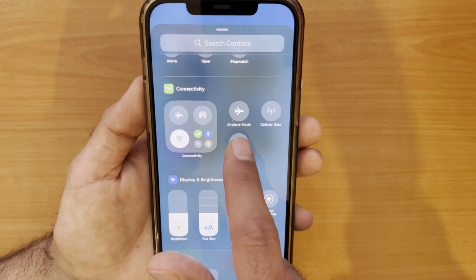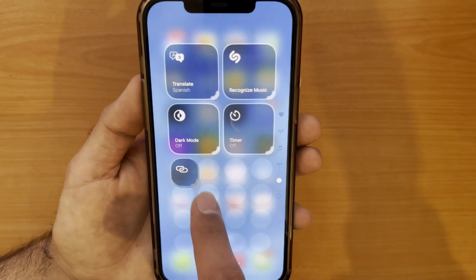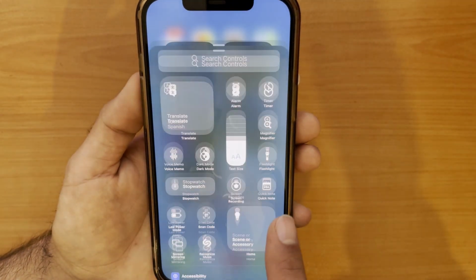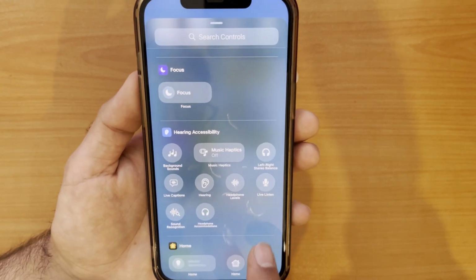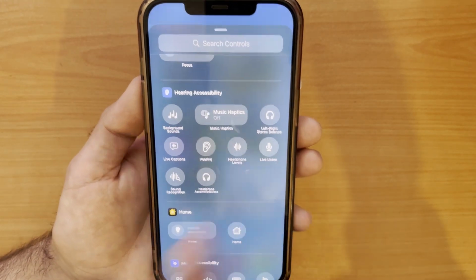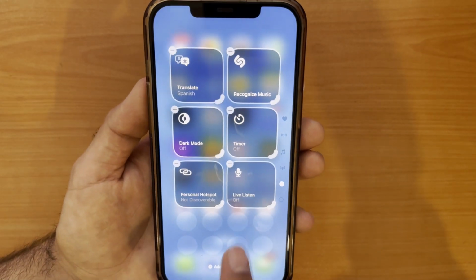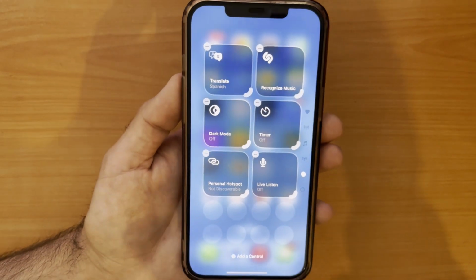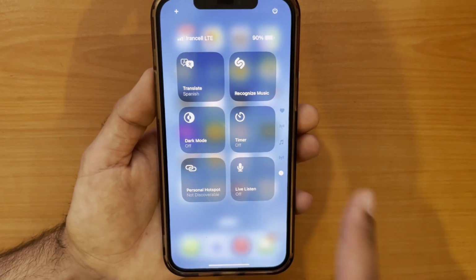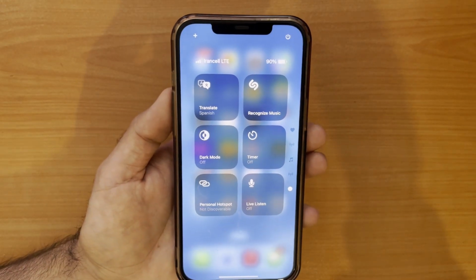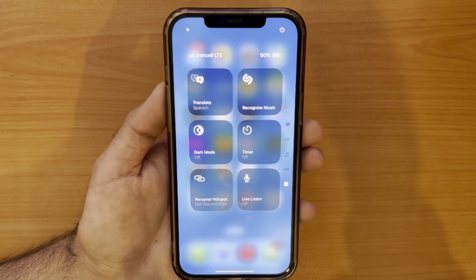Another toggle which is so useful, personal hotspot. As you can see, I added it here. And let me choose another one, which is live listening. So as you can see, guys, it was so easy to customize the control center in iOS 18.